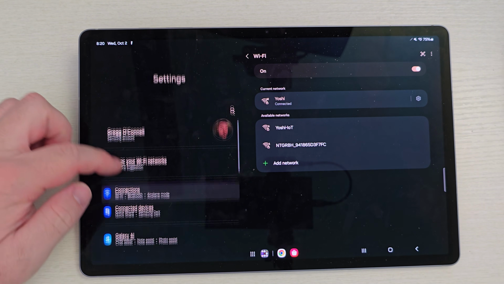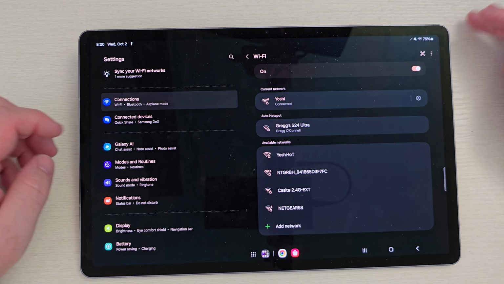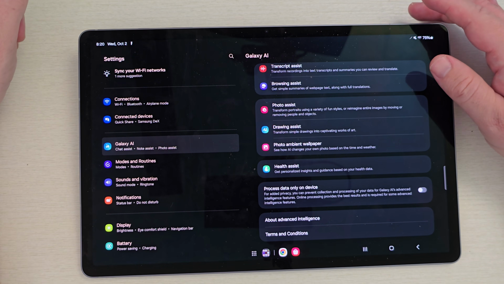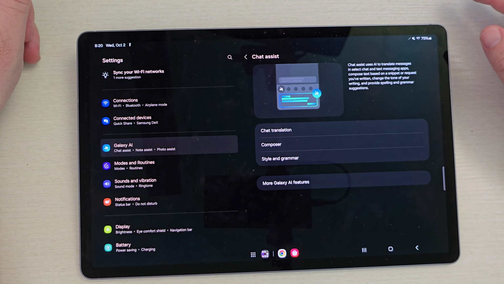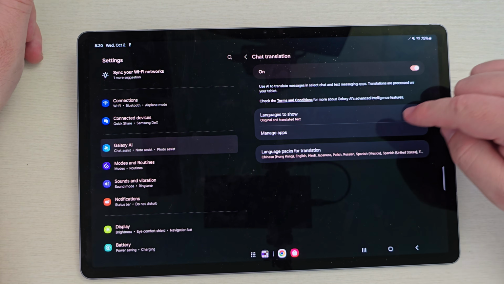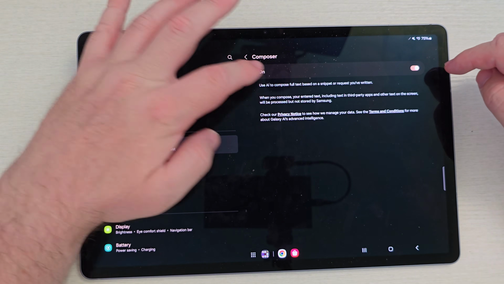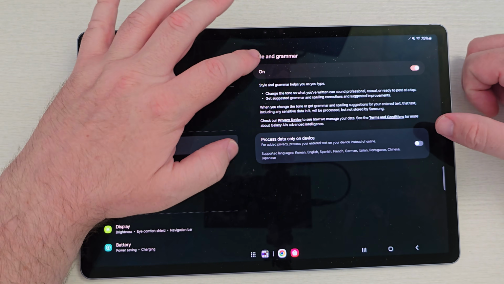Now that we're in settings, scroll down a little bit here and go down to where it says Galaxy AI. You're gonna have a lot of stuff in here. Some of this stuff you have to turn on or else it won't be active. So you can actively come in here and turn some of this stuff on and it will tell you if it's on or not, on or off right there. So I would turn it all on. I think it's really cool and it's built into it.